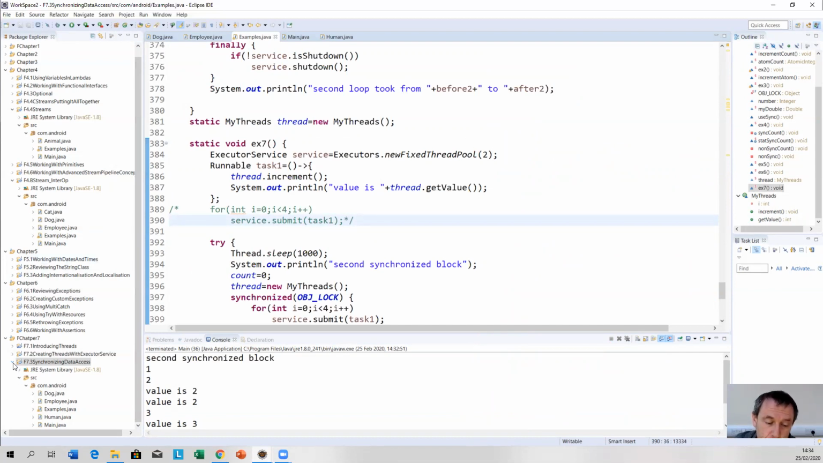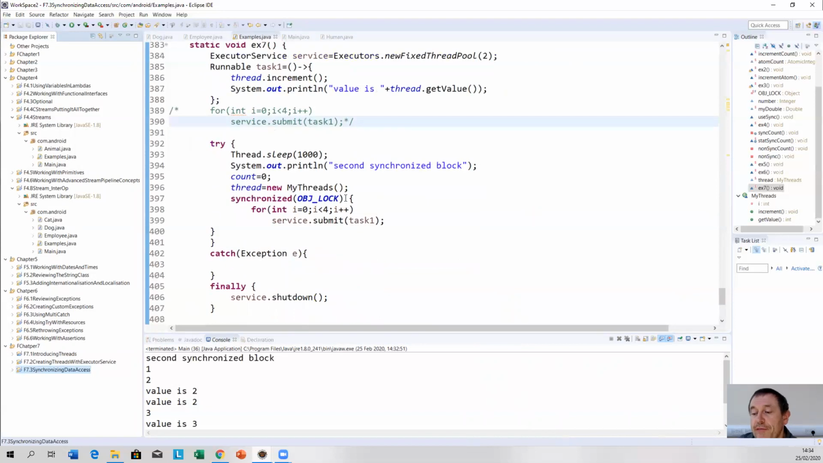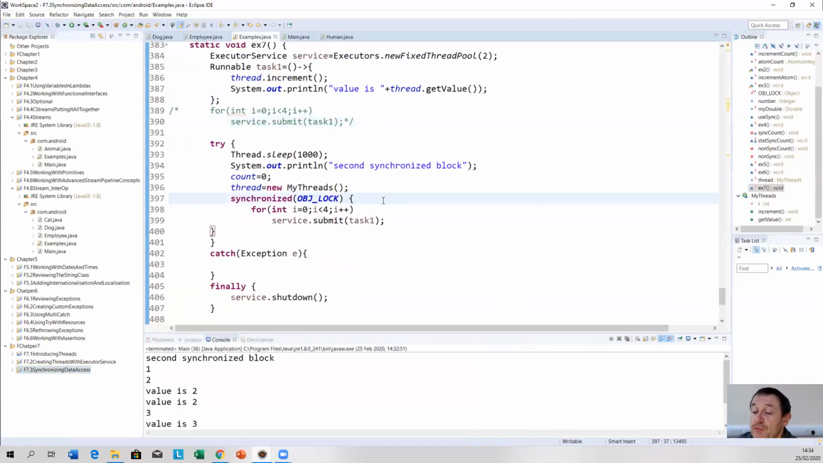Now, the two ways you can synchronize access to your data is either having an atomic class or synchronizing blocks of code. Synchronizing blocks of code can be iffy enough, as we can see here, and trying to figure out what's happening a lot of the time is fairly difficult as well.